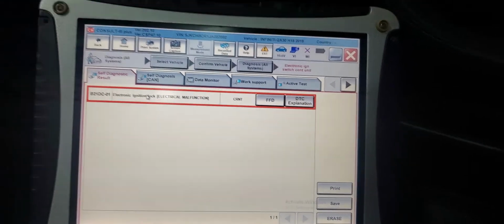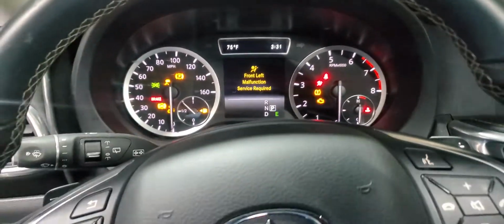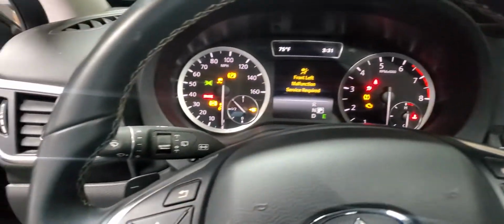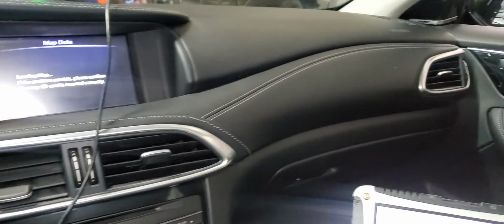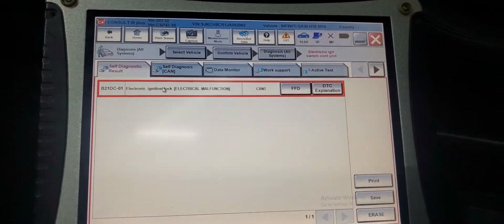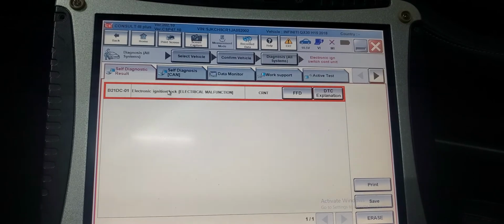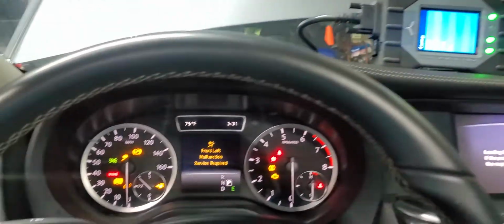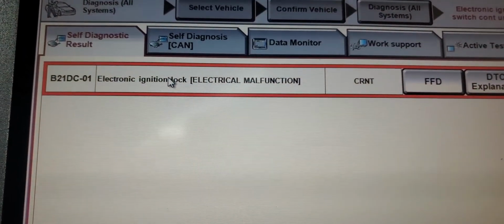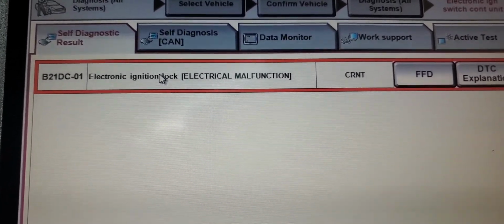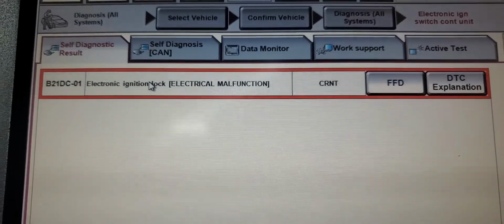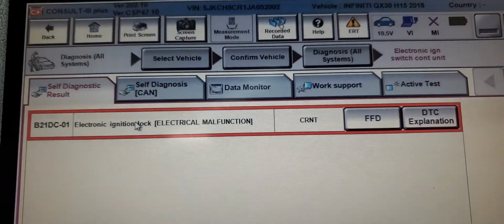So we are dealing with a Mercedes-Benz right now. Consider it a mix of Mercedes-Benz and a high-level Infiniti car. This is considered video number 1. We will come back after we analyze this code, B21DC-01. We are going to look for this code and for the wiring diagram of the electronic ignition lock, and then we take it from there.